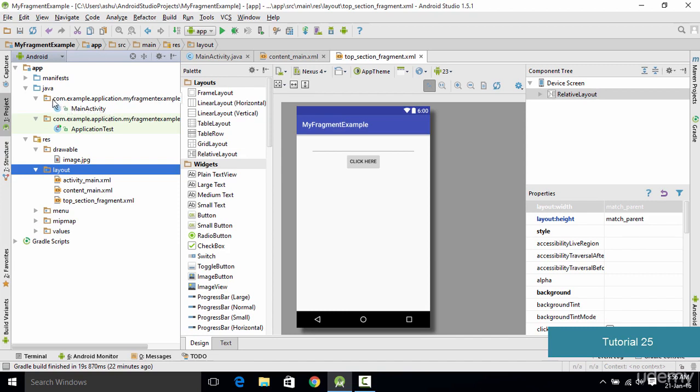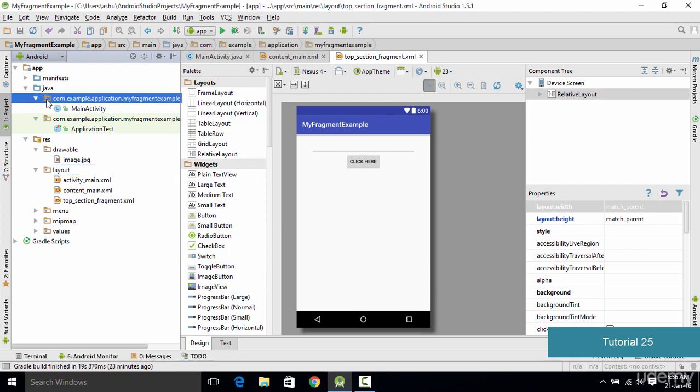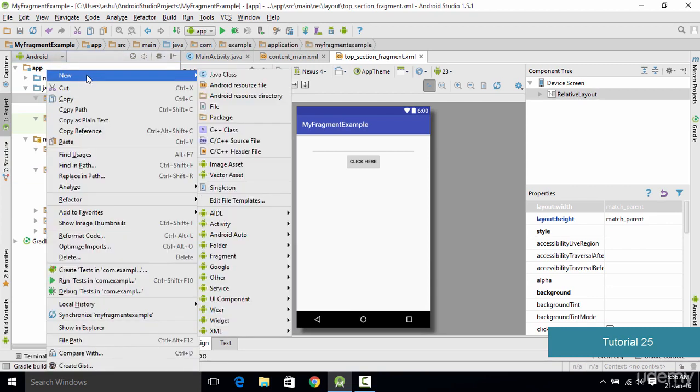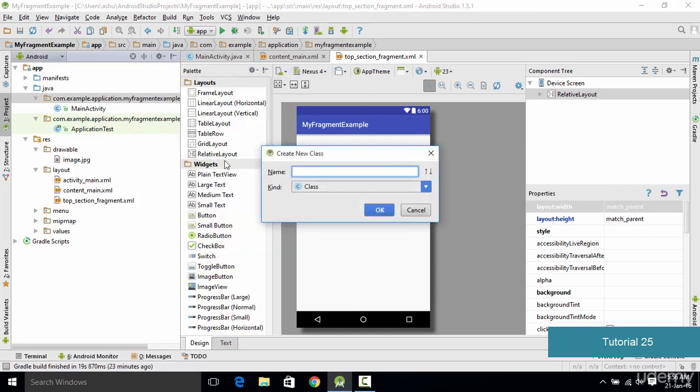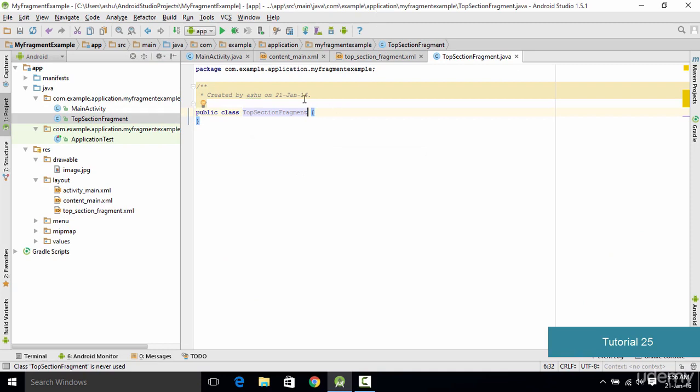Now, as we need to add one more Java file to it, we simply right click on this folder, go to New and click on Java Class. As we are going to be designing the Java class for the top section fragment, let's name it TopSectionFragment. Once we are done with this, we click OK. So a Java file is automatically created for us.